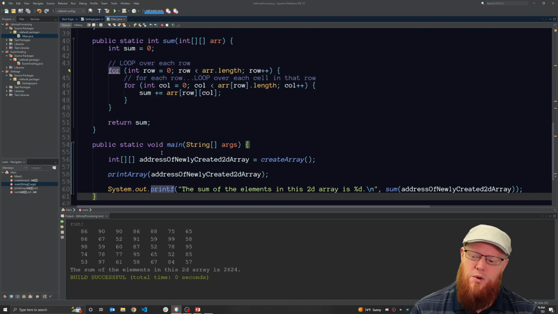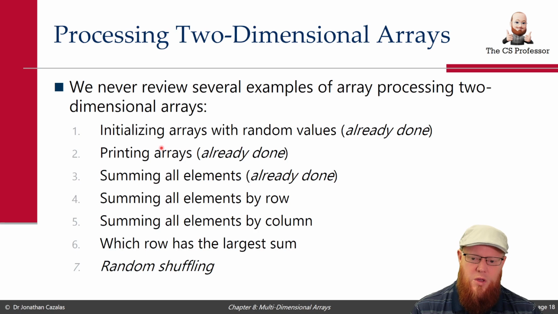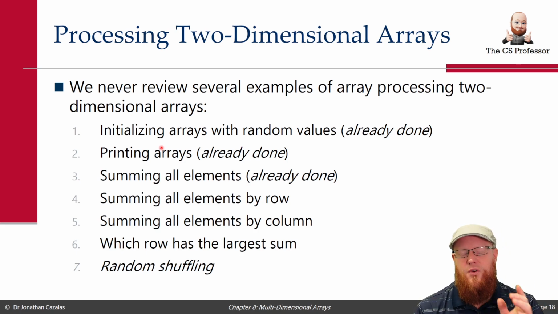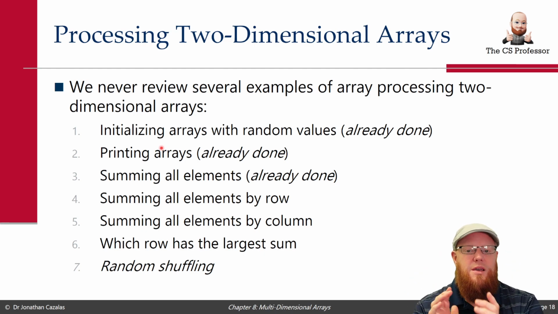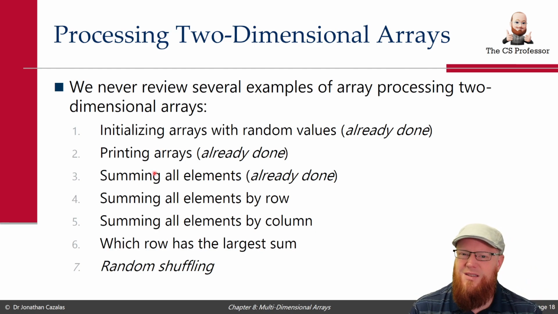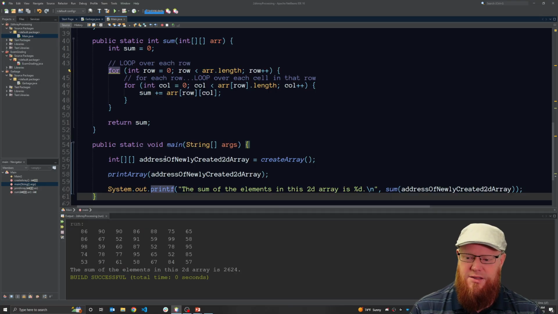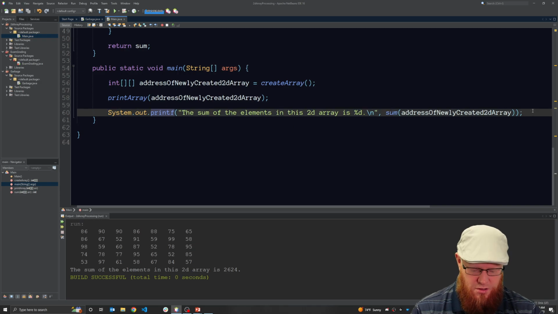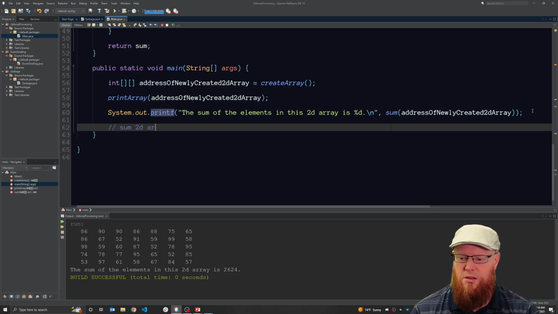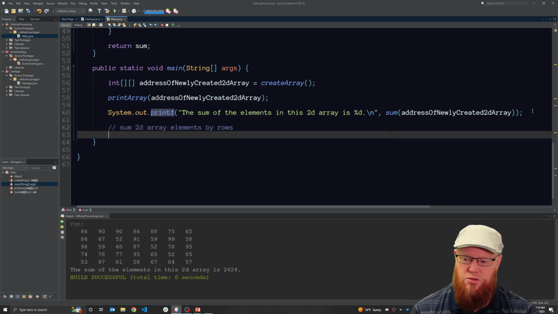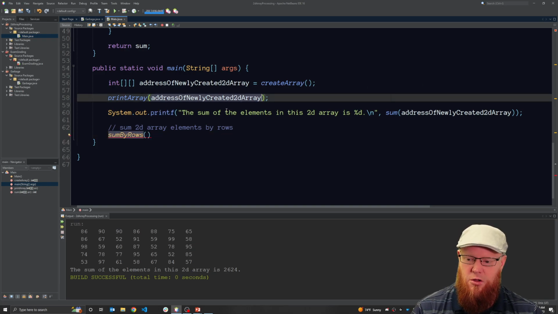Let me think. Given a two-dimensional array, we want to loop over all of the rows. And for each row, we want to sum, but we want to start a new sum for each row, right? We want to reinitialize sum to 0 and only sum the elements of a given row and then print out that sum. So this time we'll do the printing within the method itself. I'm going to call this method sum 2D array elements by rows, and we're going to send over the address of that array we created.